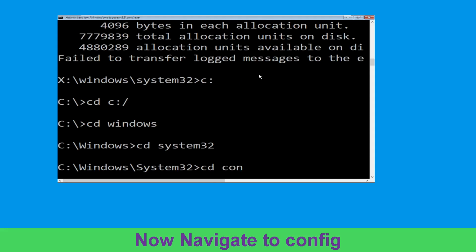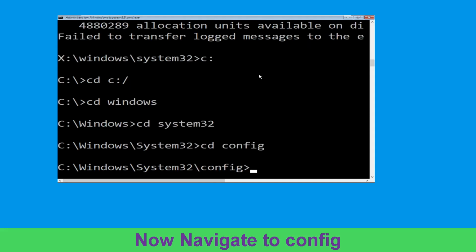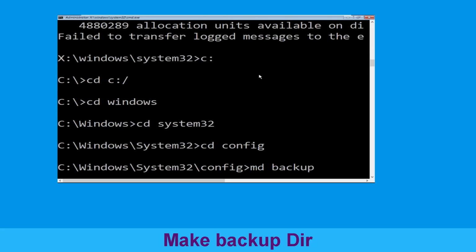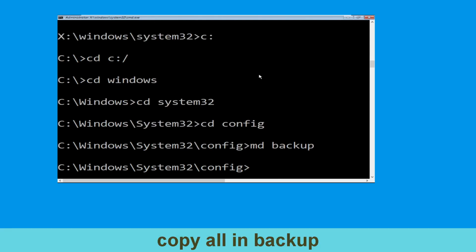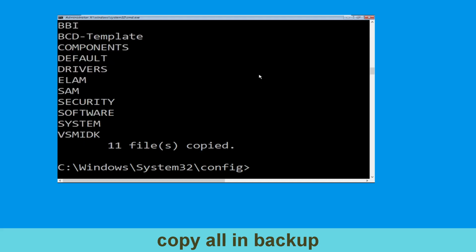Now type cd space config and simply press enter to execute this command. Now execute this command. Type md space backup and simply hit enter. Now type copy ** backup and simply hit enter to execute the command.